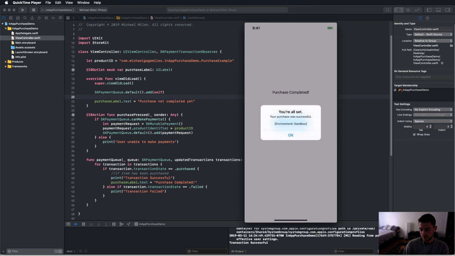And then your purchase was successful. It's going to say environment Sandbox. So make sure it says environment Sandbox when you're putting in all this information, or you're going to end up paying for your own in-app purchases. But yeah, that's it. It's pretty straightforward.